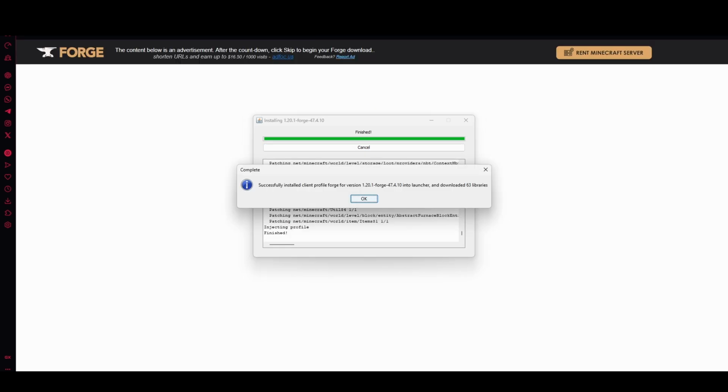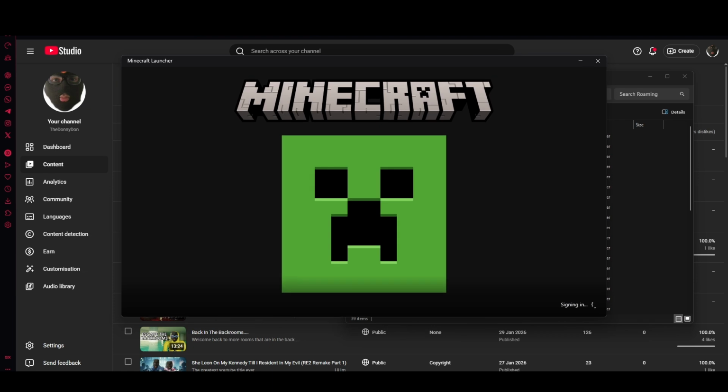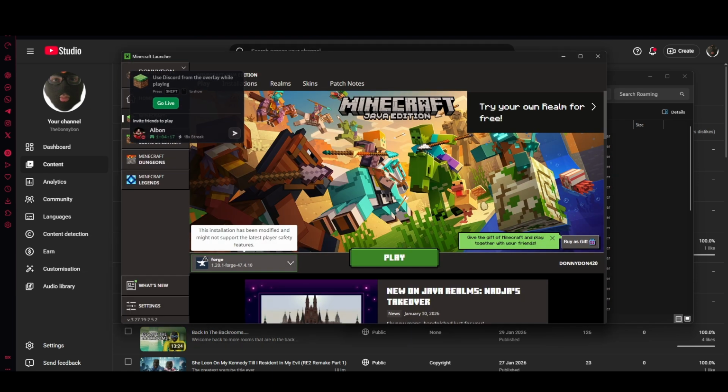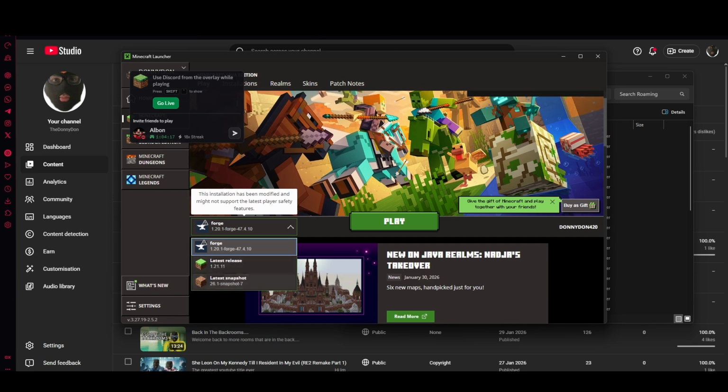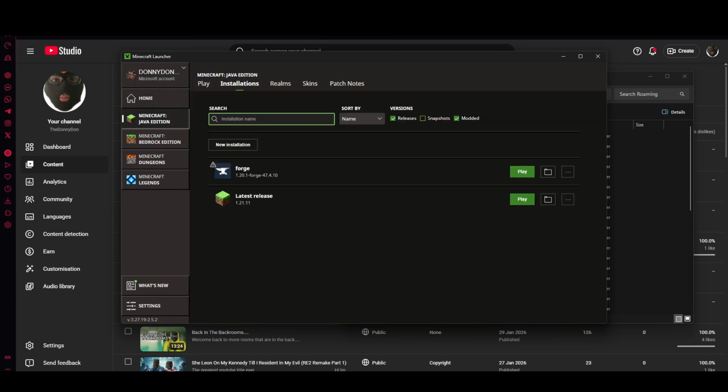Okay, here we go. Close the game and then relaunch it. So now you have a new version of Minecraft. As you can see, here's the latest release, and here's the latest demo version. Here's Forge. Now go to your installations folder. It says it's modified. That's how you know it works. Well, roughly how you know it works.